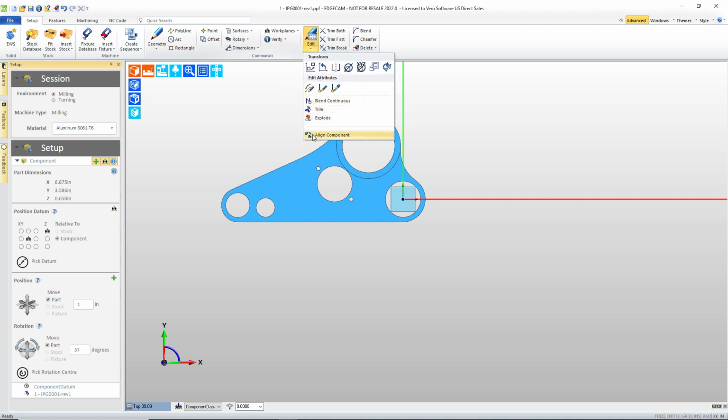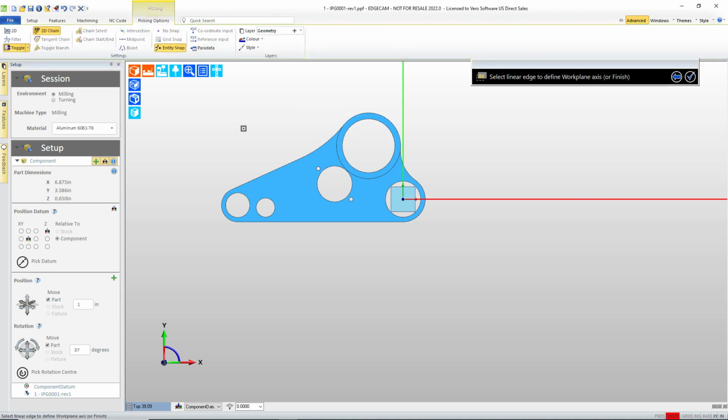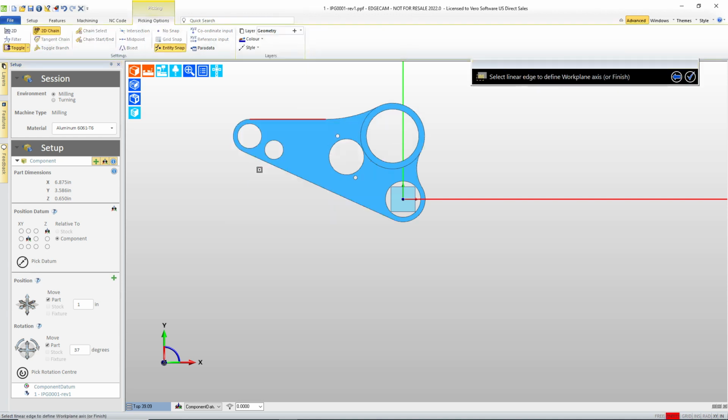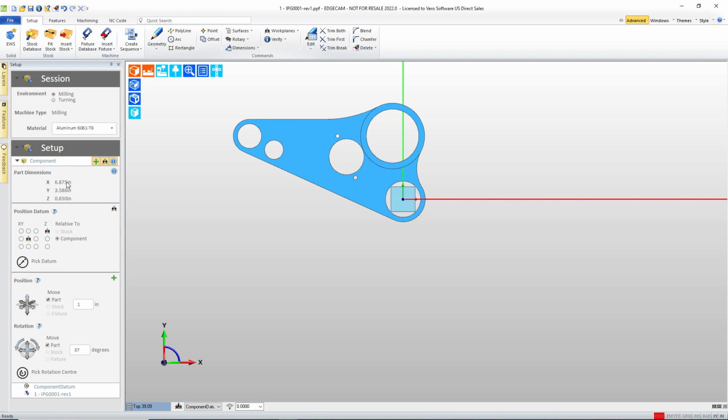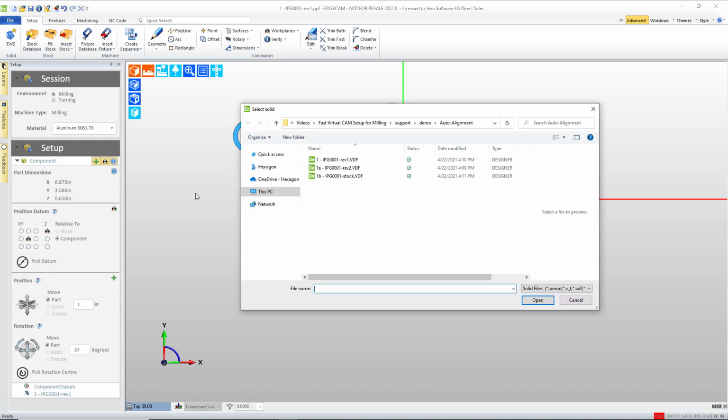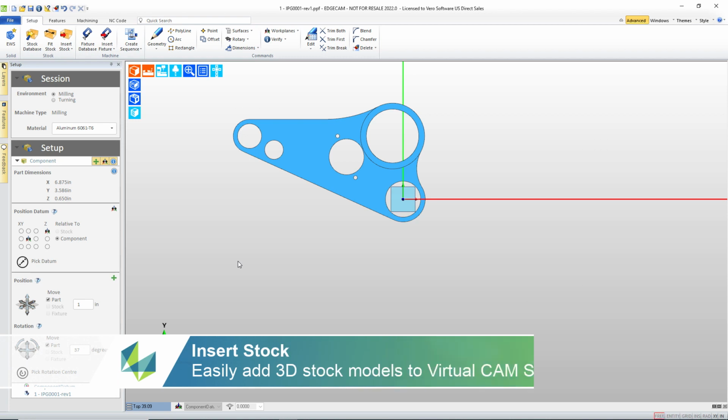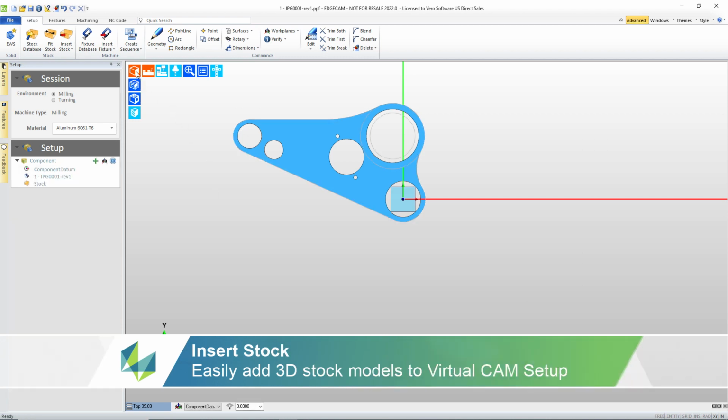Now I'm going to go ahead and use the align component to pick the shorter linear edge on the part and clock that up to be parallel to the x-axis, and again the bounding box updates. The key point is that we've done a lot of different part orientation, and now I'm going to use a command called insert stock that allows us to bring in a different model and use that as our stock model.